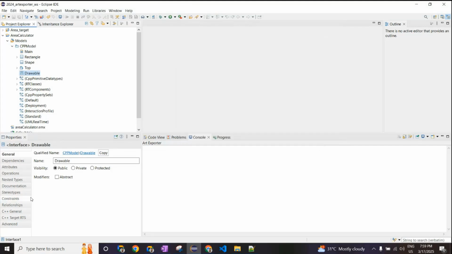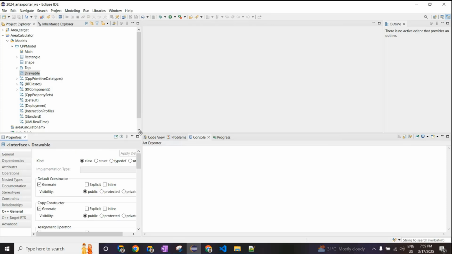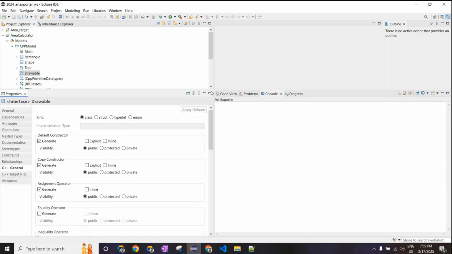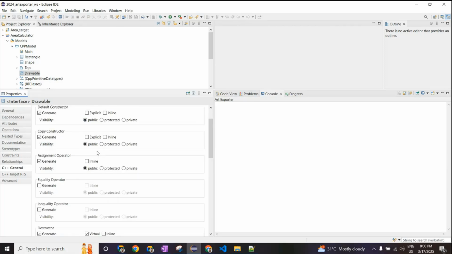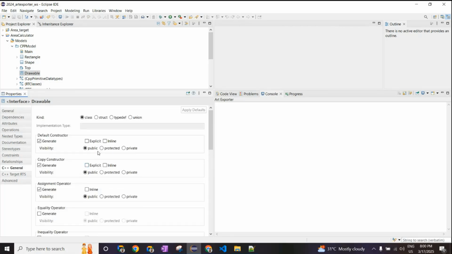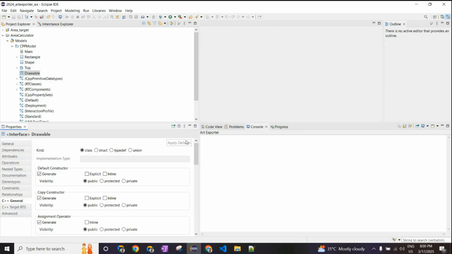In this sprint, we mainly worked on the C++ general property page. Now we have updated properties: when the user enables the default constructor, copy constructor, assignment, or destructor, all these are now respected. Whenever you export, these will be considered, and the corresponding code snippets will be generated into the art file. Now I'll try to export it.